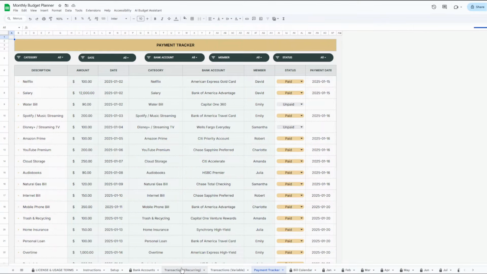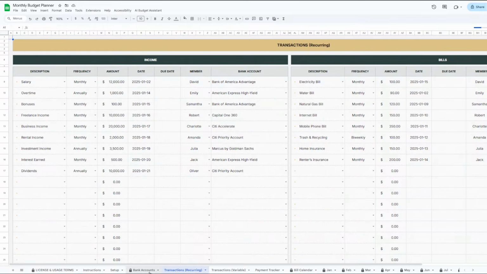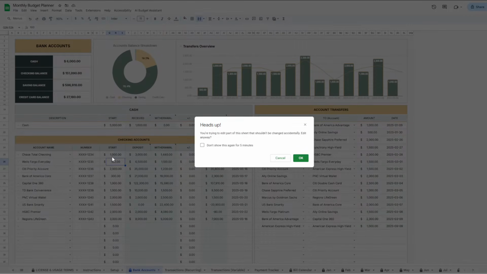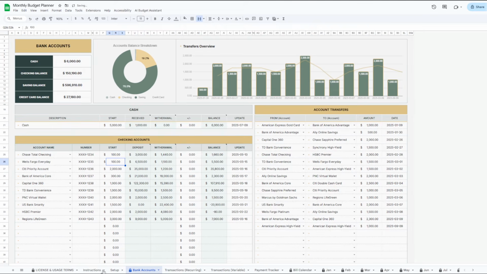First of all, I need to mention that some tabs are protected to keep the formulas safe and functioning properly. If you try to edit these areas, you may see a warning pop up. You can choose to allow the edit if you need to customize, or simply press cancel to keep the formulas locked.